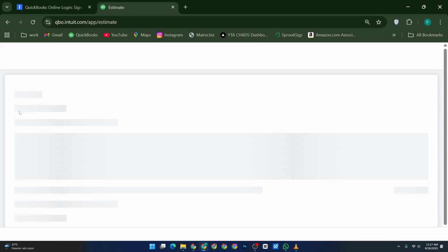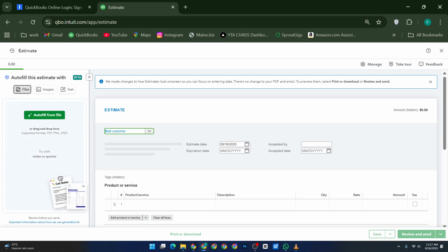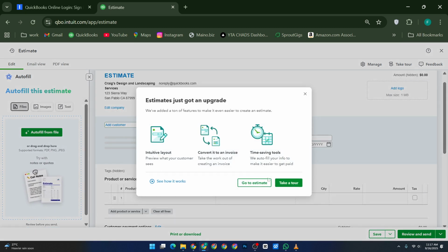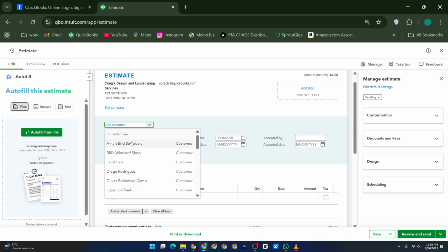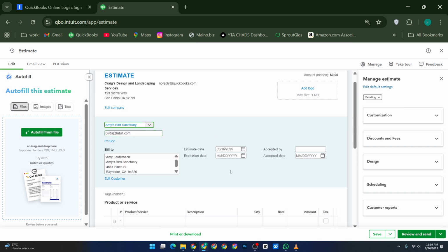Begin by entering your customer details, including their name and email address, which are essential for sending the estimate later on. Next, set the estimate date and expiration date. Adding clear deadlines helps manage client expectations and keeps your workflow organized.